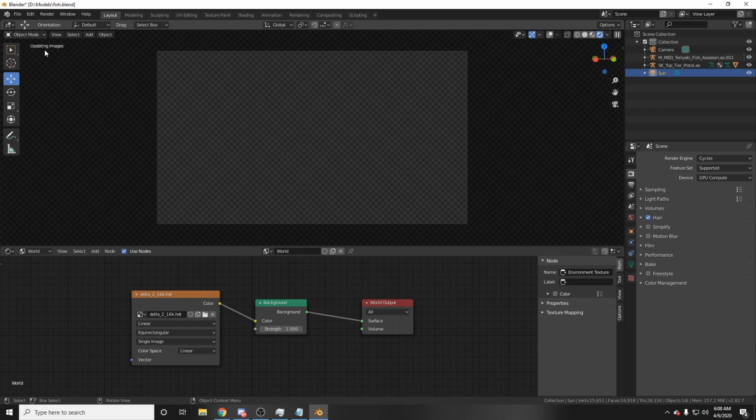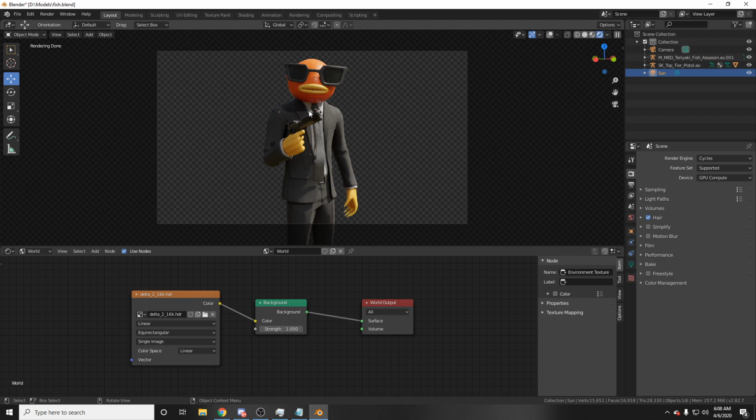As you can see in the top left, it's going to say updating images, and after this, it's probably going to say updating lights. And just like that, guys, there is the render. Now I'm going to show you guys how to save this. You're simply going to want to go to Render Image. It's going to render this image.